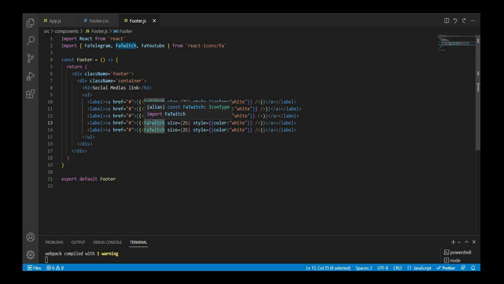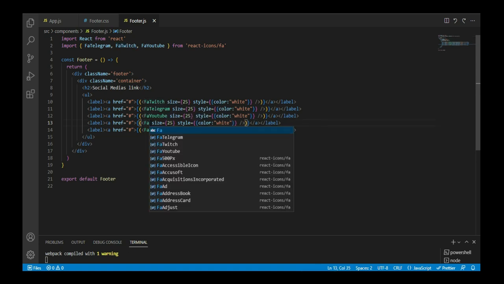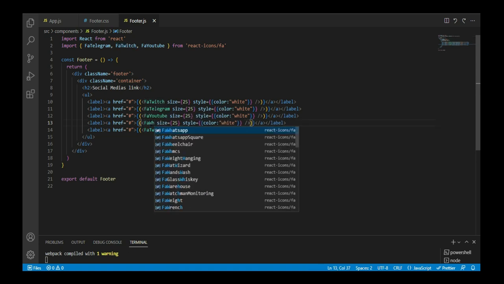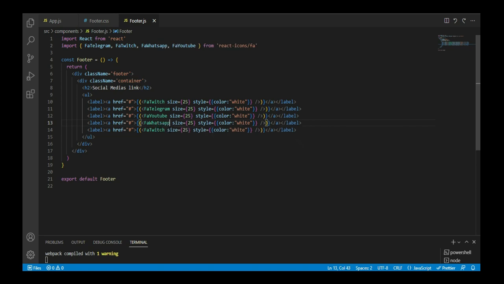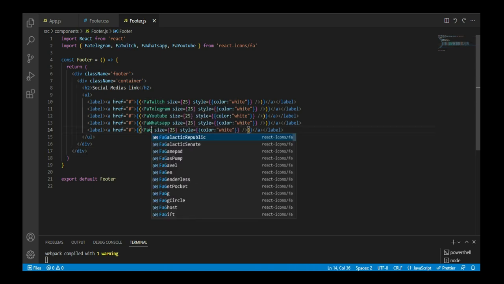And see on the top, just import FA Telegram, FA Twitter, FA YouTube, WhatsApp, and the last one we can select, for example, Github links. You can add the Github links just right here.